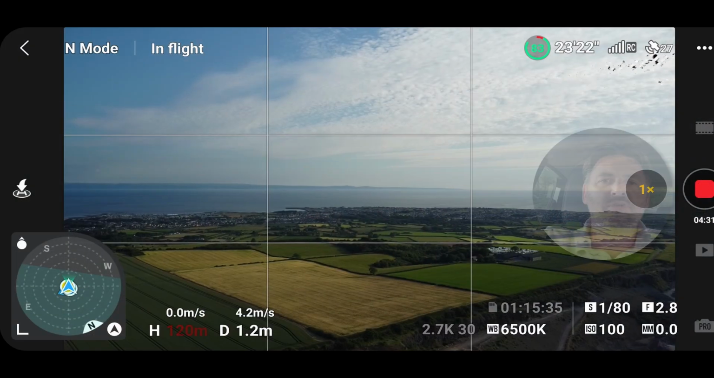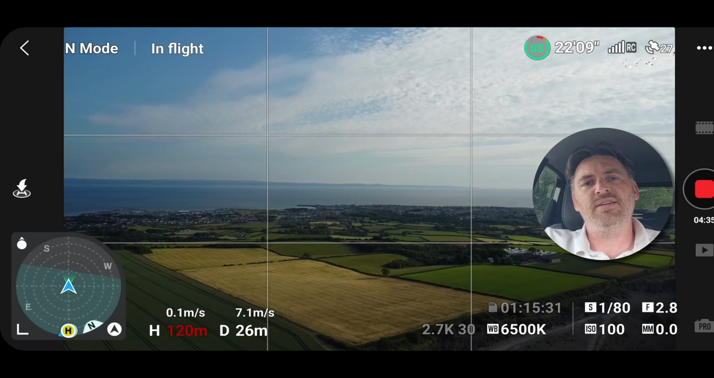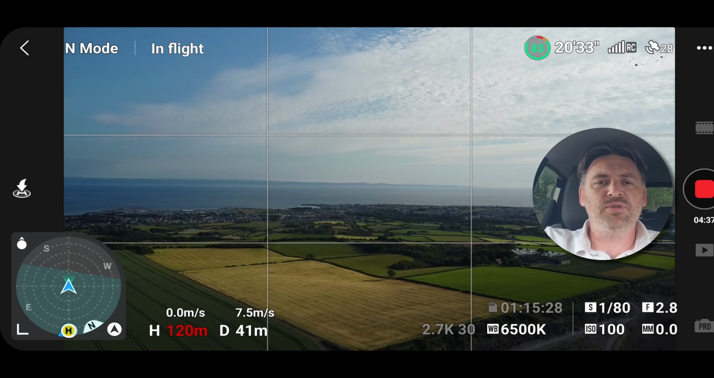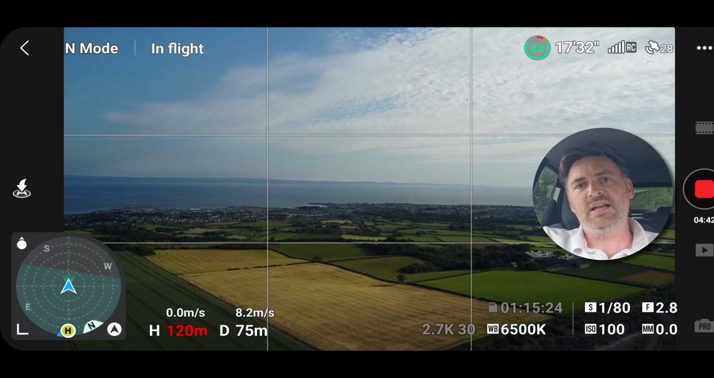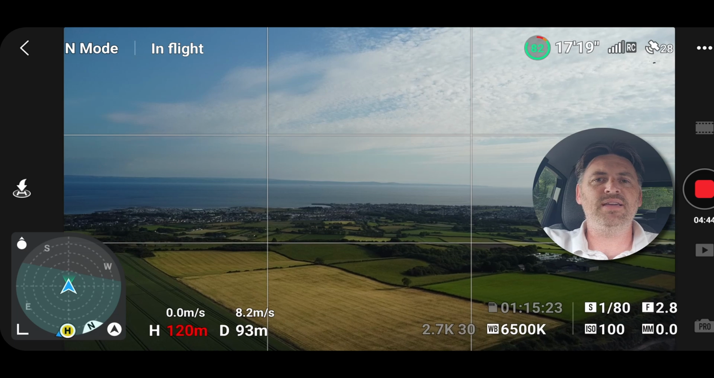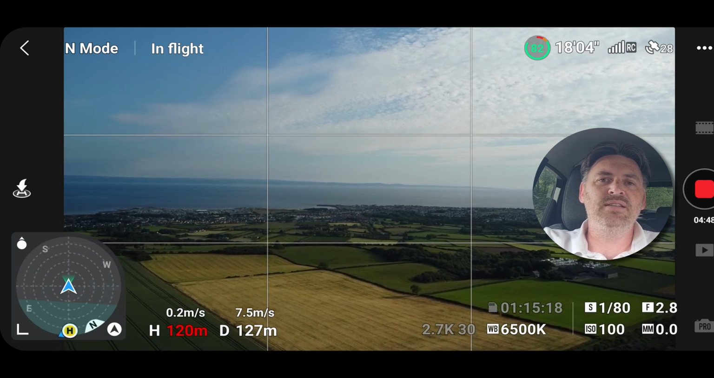All right, so let's have a quick look at the flight speed. As soon as you've got the drone flying away from you, you'll notice the indicator at the bottom there, the distance you can measure in meters, and above there you've got the flight speed measured in meters per second. And again, sometimes you need to pay close attention to this, especially if it's a little bit windy.